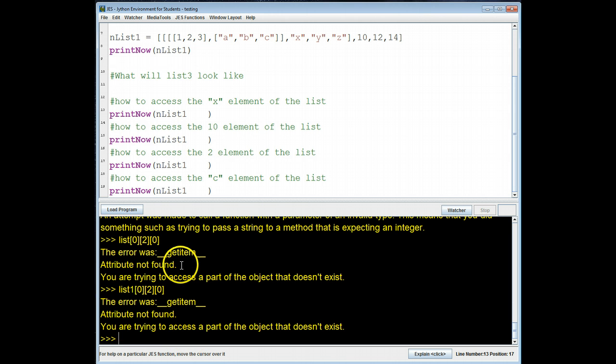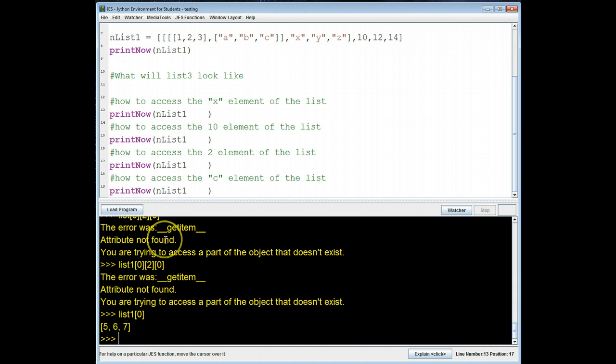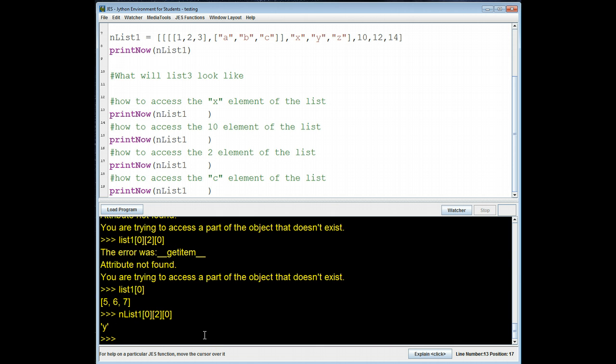Trying to access part of the object that doesn't exist. So let's see. List 1, 0. I'm using the wrong thing, sorry. My mistake. It's n list. So that gives the Y. So for the X is actually, if we look at this here, I can't hear. Is the volume back?